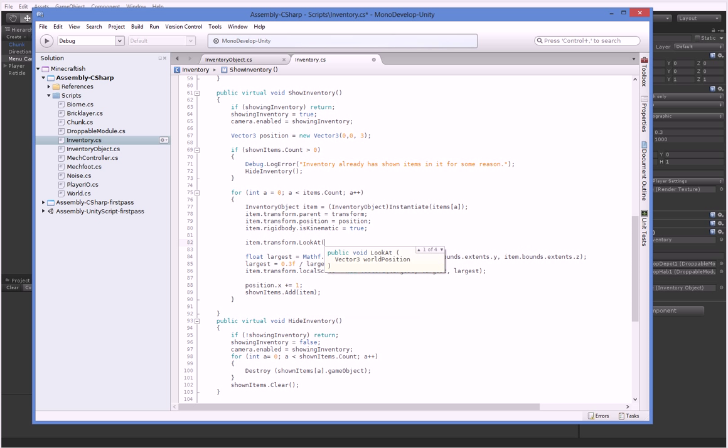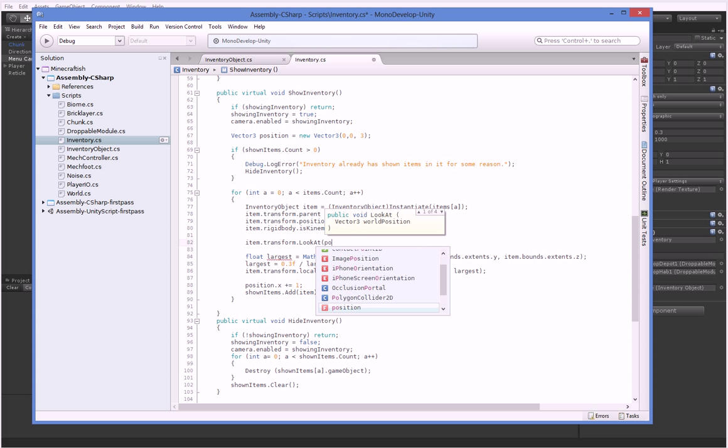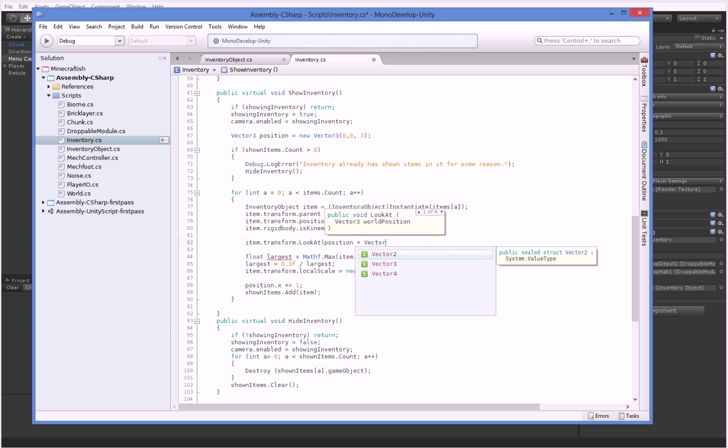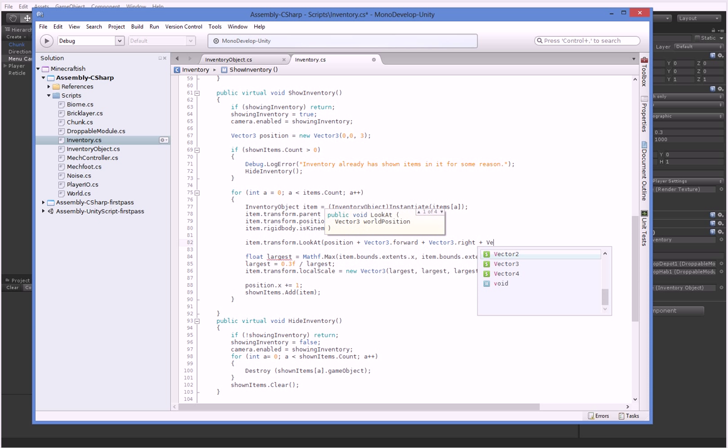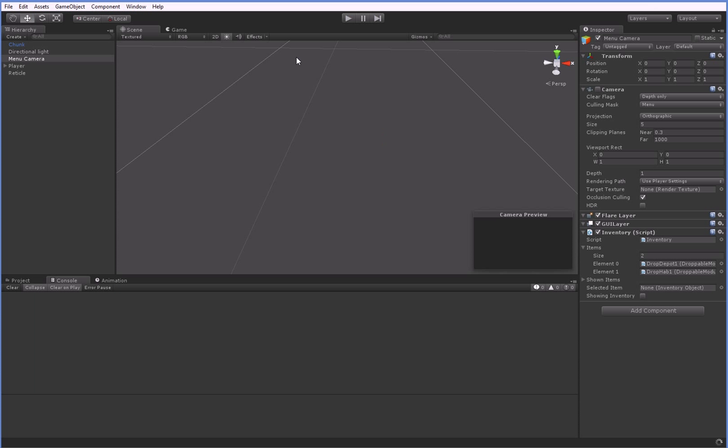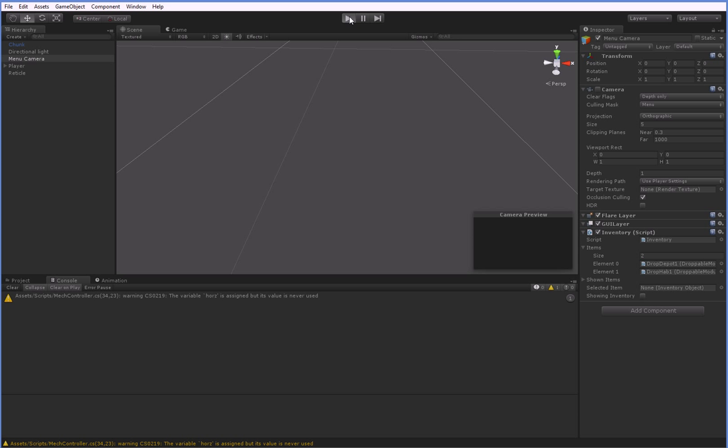Item.transform.LookAt. And then we'll just go ahead and say position plus Vector3.forward plus Vector3.right plus Vector3.up. We don't need that one. Well, I guess that might work. Let's go ahead and see what that looks like.